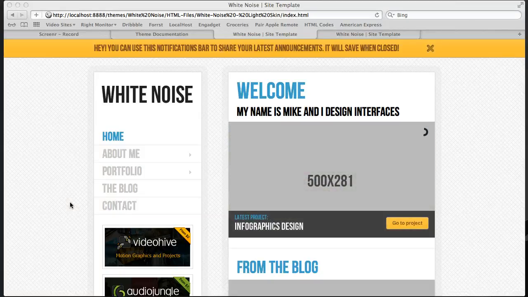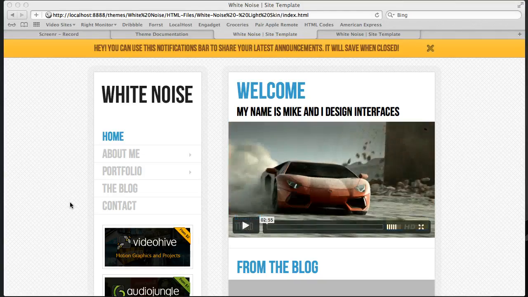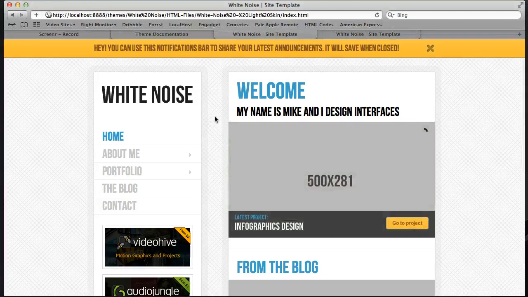Alright, I'm going to go over how to change the color schemes for the site template. One thing to note, it's going to be the same whether you're working with the light version or the dark version of the skin. Exactly the same. So let's just dive right in.